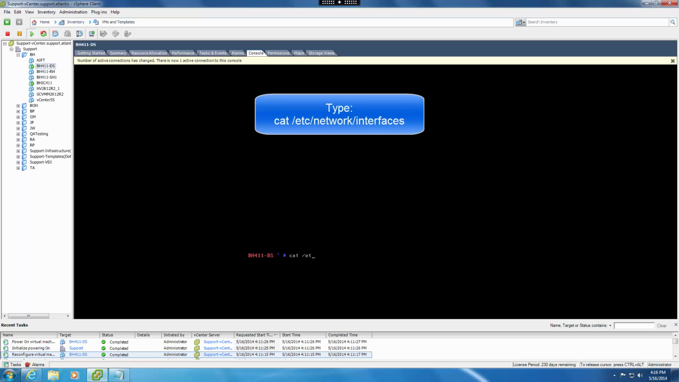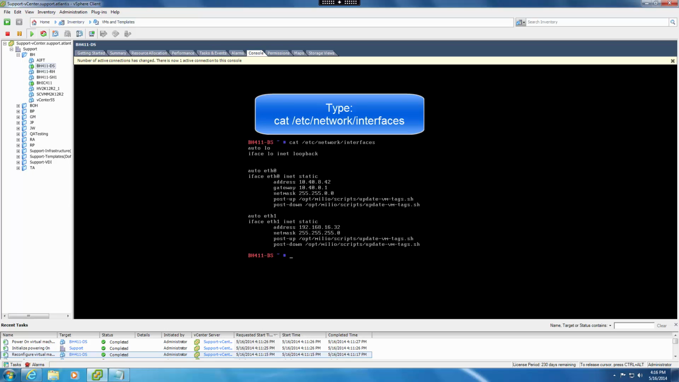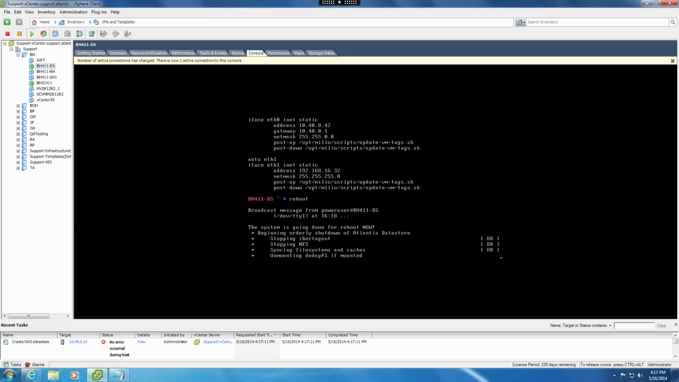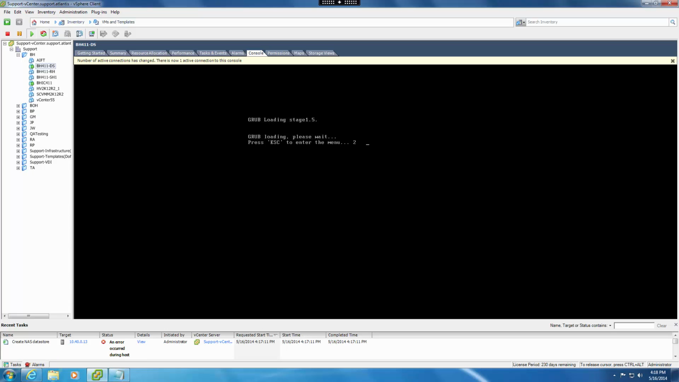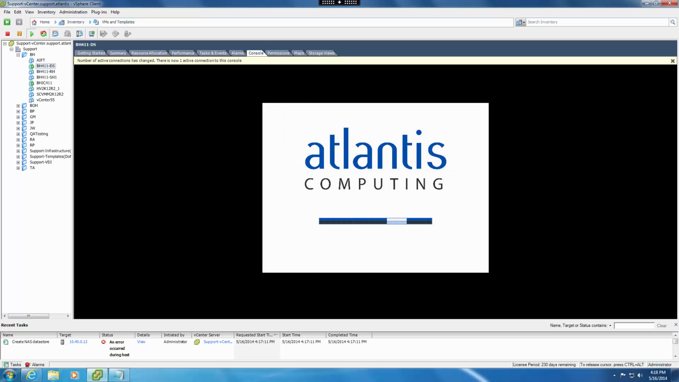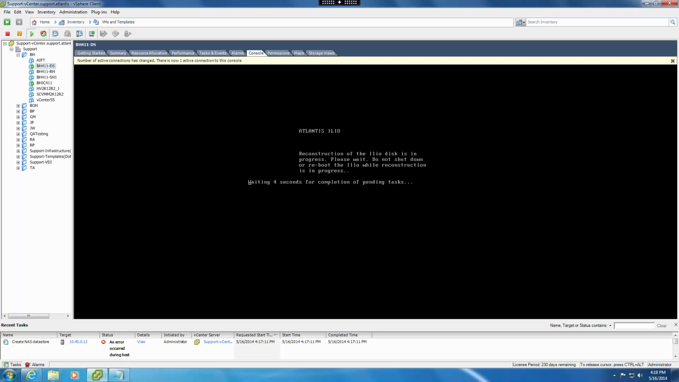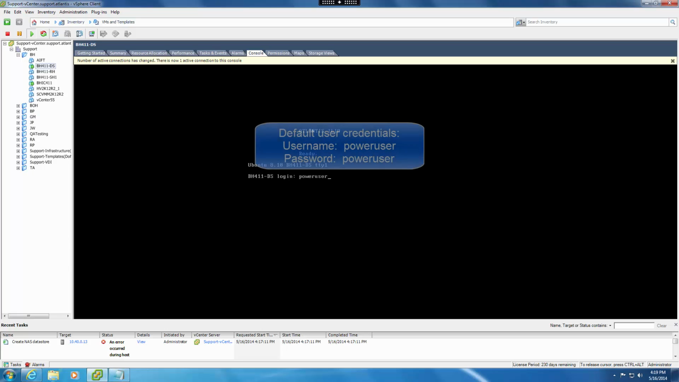Verify the NIC settings by typing cat /etc/network/interfaces. Reboot the ELIO controller. Log into the ELIO console.